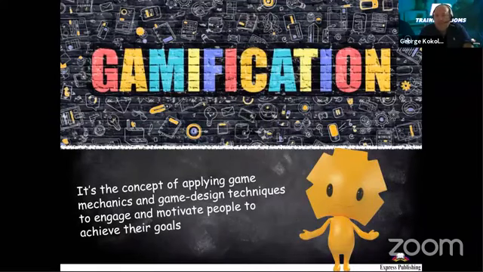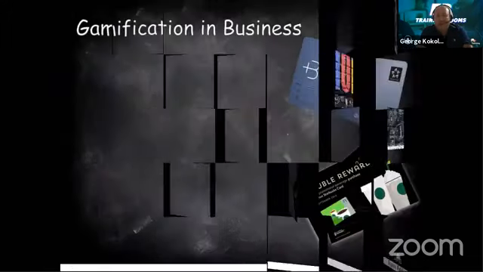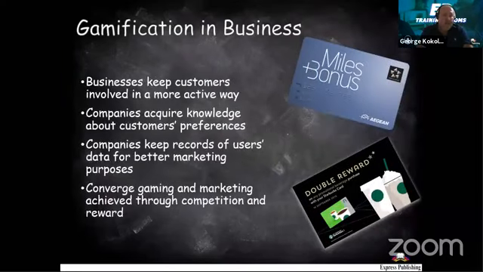And as I said before, gamification is not only about playing games. It's about applying game mechanics and game design techniques to engage and motivate people to achieve their goals. And in our case, this goal should be learning. I mentioned before that this didn't start from education. It's a marketing business concept. Those of you who have an affiliation card from a supermarket or a gas station, this is exactly what you are doing. You are being gamified, maybe without knowing, because you are intrigued to consume more and more so as to acquire points and somehow achieve some presents. It's the reward that makes the engagement.